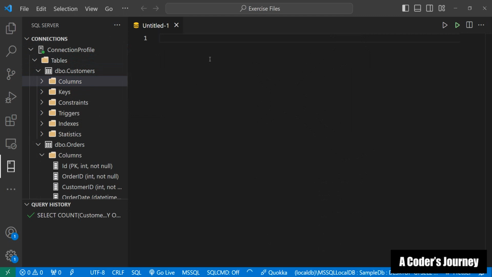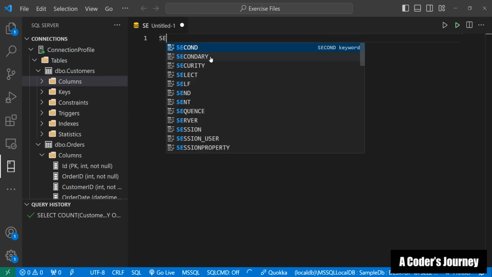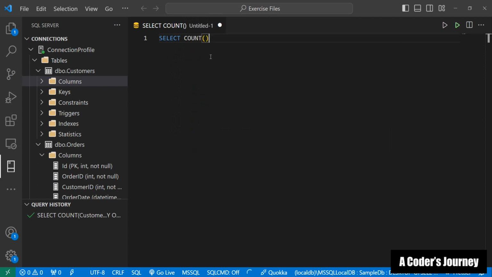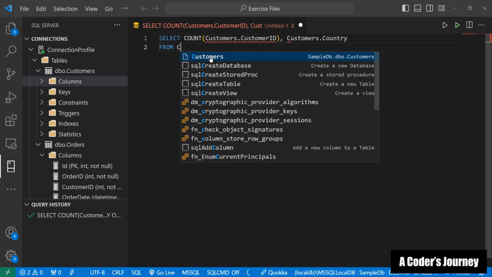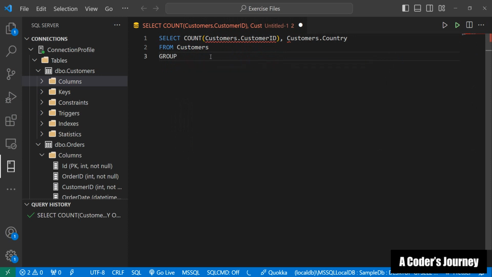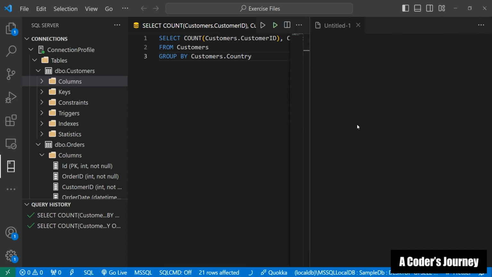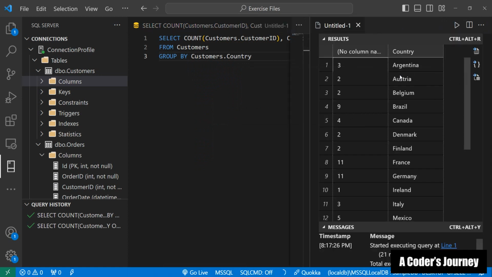Do you remember in the last video we counted the number of customers in each country? So basically we said that we want to count customers dot customer ID and customers dot country from customers, and then we wanted to group by customers dot country, right? So we're gonna run this, and we can see in the output that we get Argentina with 3 customers, Austria with 2 customers, and so on.